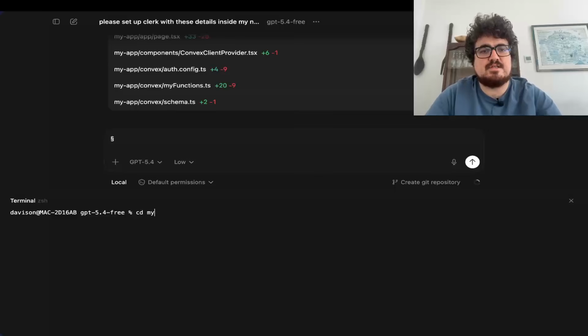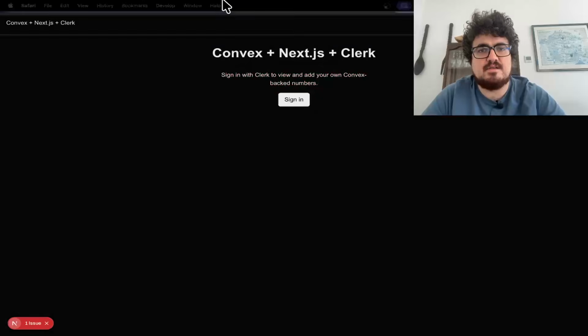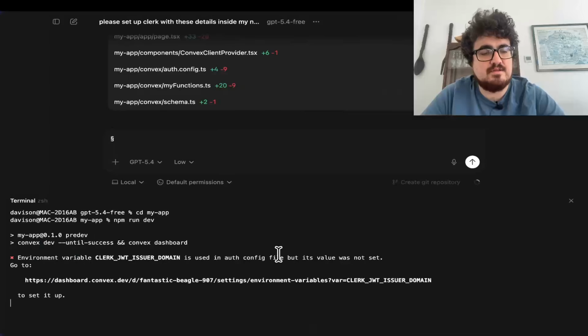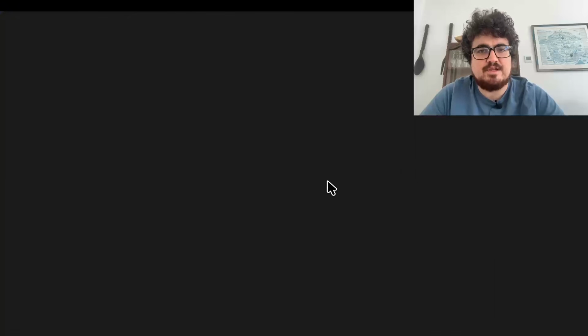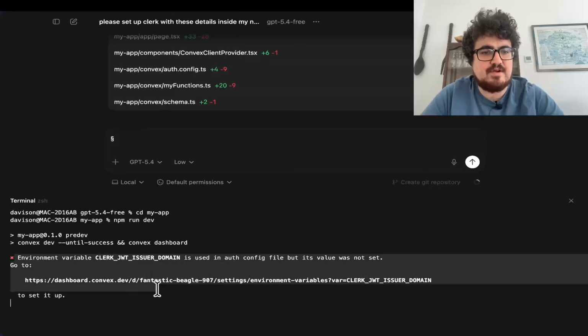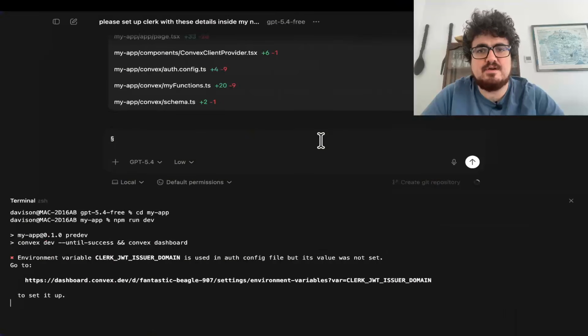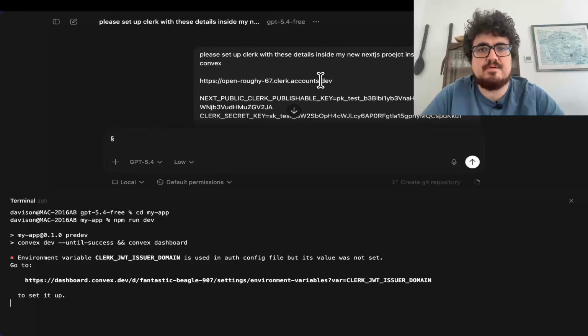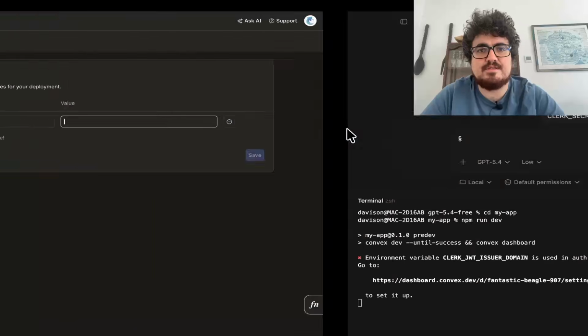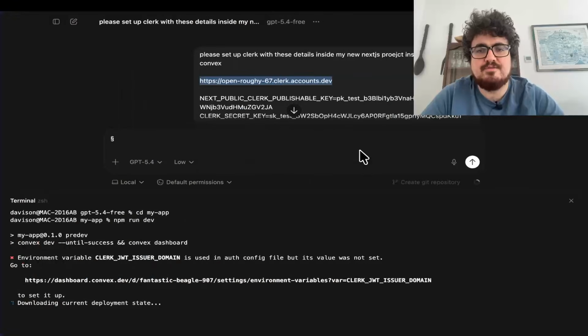Okay, so the way to fix this is cd my app, npm run dev. There'll be something missing. I'm guessing it's the Convex variable that is always missing. There it is. We can click this little thing that says environment variable missing, Clerk JWT, blah, blah, blah, right? That brings this up. Then if I scroll back up here, all I need to do is grab this, put it here, and press save.